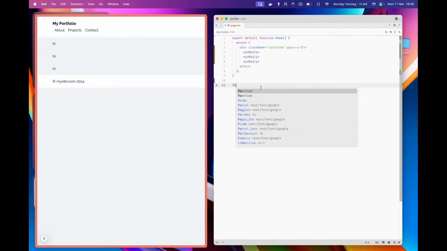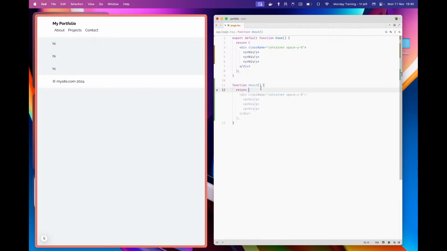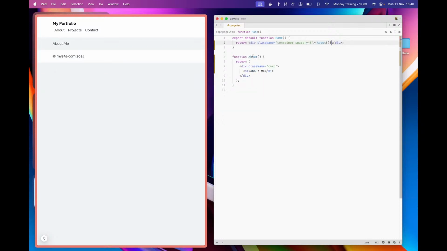Now we're going to have 3 sections. We're going to have an about section, and we're going to call that card for the moment. Just like that. So it's a div with a class name of card and a heading 1 called about me. And then we can render that one here. And we can get rid of the other 2 sections for now. Now you can see you have the about me section, but the card is not doing anything at the moment.